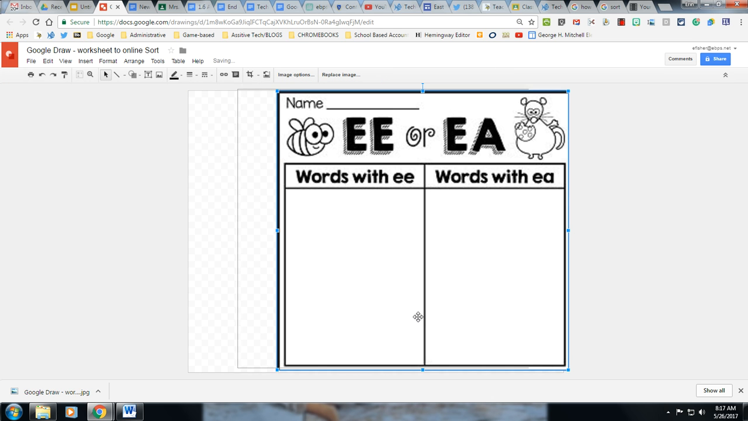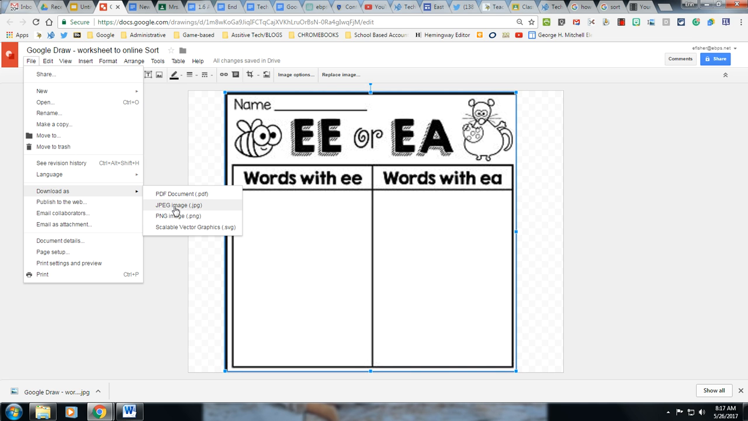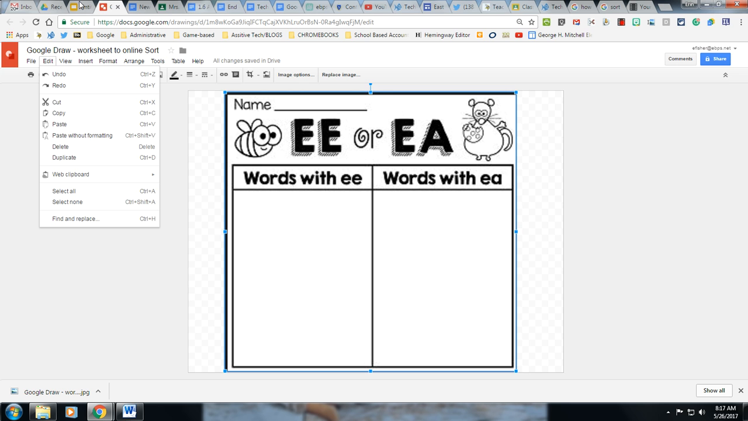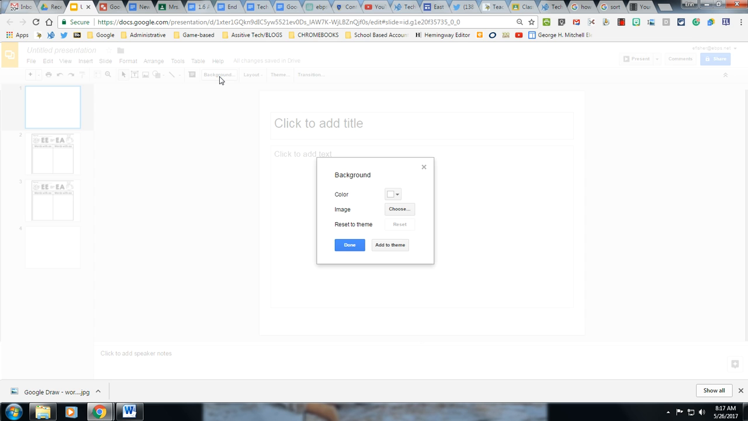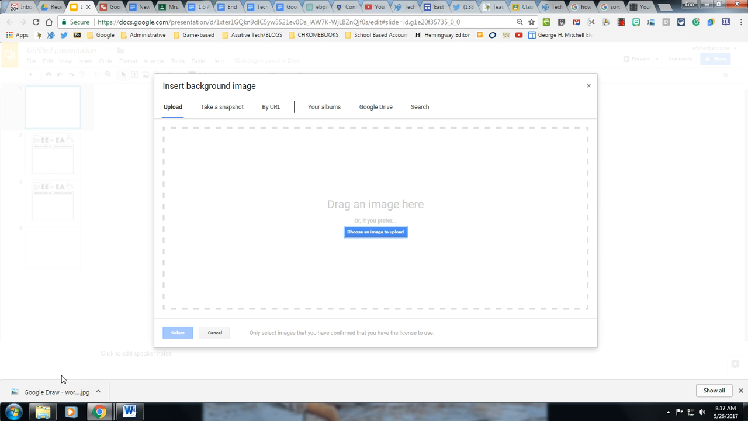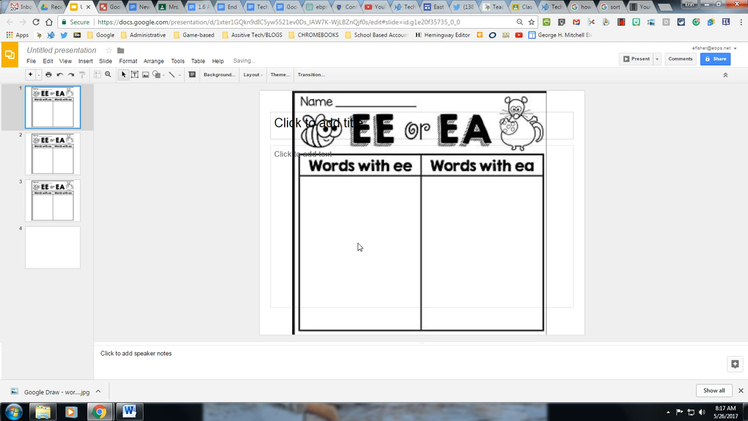Then I'm going to make it a little bigger. And from here, I'm going to download it as a JPEG. You'll see why I'm doing that. I already did that piece, and it went here. Now I'm going to go to a Google Slides presentation, which I can open from my Drive. And you'll see I have my examples here that I'm going to show you. But I can insert this as a background. So I'm going to hit background, image, choose, and I just drag the one I just downloaded here. And it puts it right there.